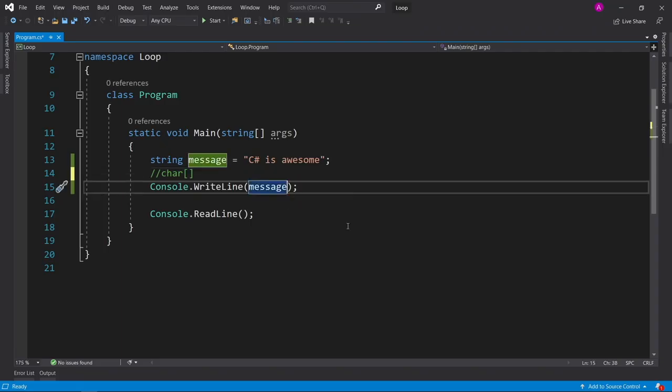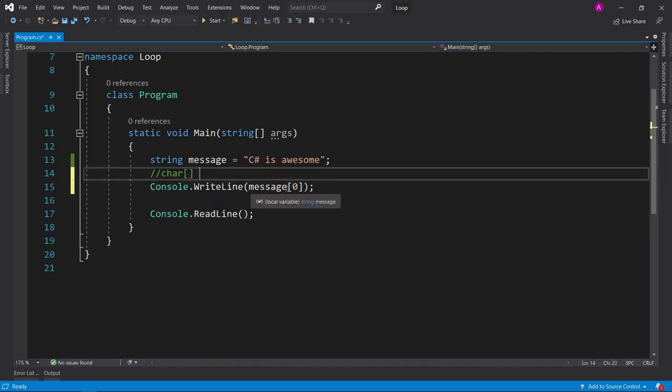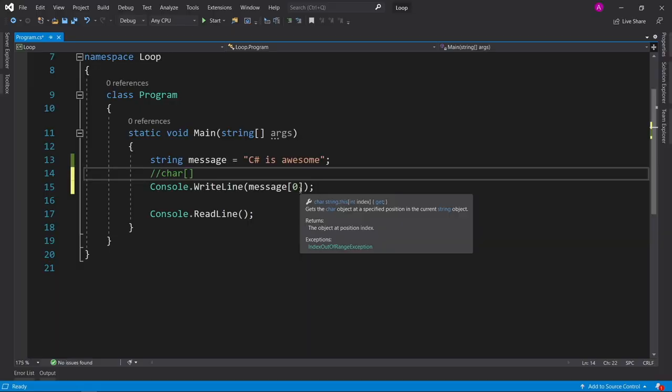And the reason why I mention this is because with strings you can use the square bracket notation. So if you add some square brackets at the end, it says here it returns back a char, and it takes in an index. Gets the char object at the specified position in the current string object. So if we use message 0, you can see that returns us back with a char.